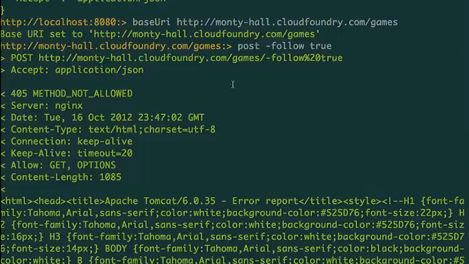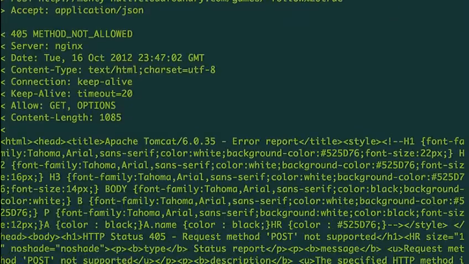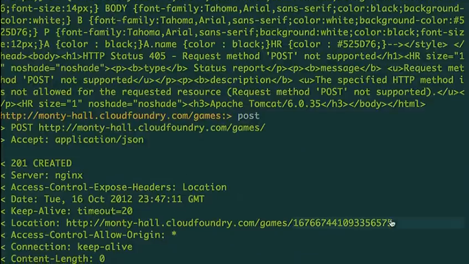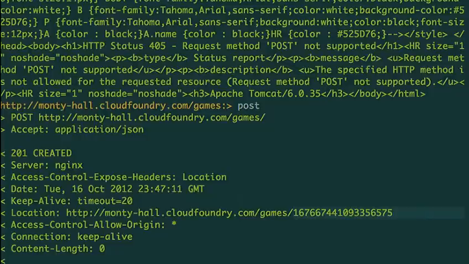405, not allowed. Oh, let's try that again. All right, whatever I did, we've posted to that. I don't know why I couldn't follow it, but I'll do it in a minute. What I wanted you to see is the return value. We've got our header, location, it's been pre-filled in. There's also a header in here called Access-Control-Allow-Origin star. That's all to do with CORS. I'll show you in the code base shortly where that comes from. Let's see if you'll now be kind to me and let me follow that link. All right, so we're in.